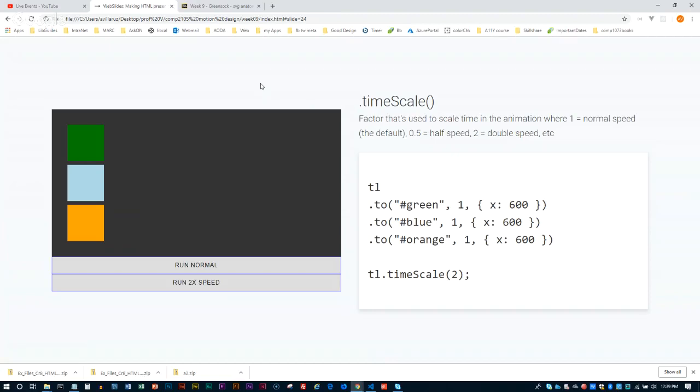Time scale. This is cool. So you could actually say something like timeline.timescale and put some kind of number there. In this case, 2 represents double the speed, or 0.5 is half the speed. So if I run this animation normally, it would run the animation 1 second each.